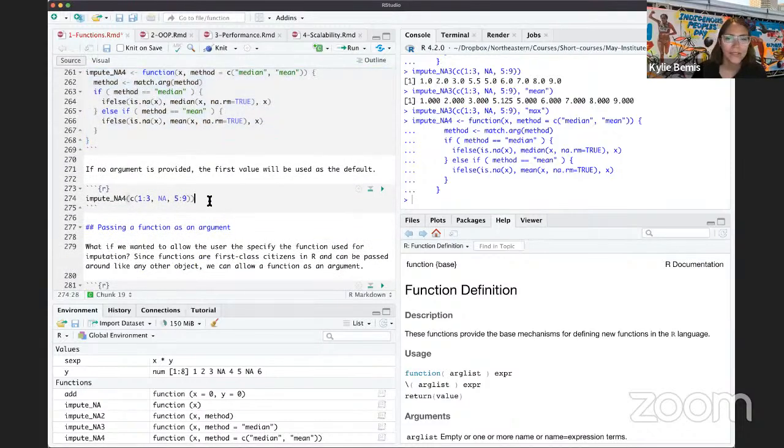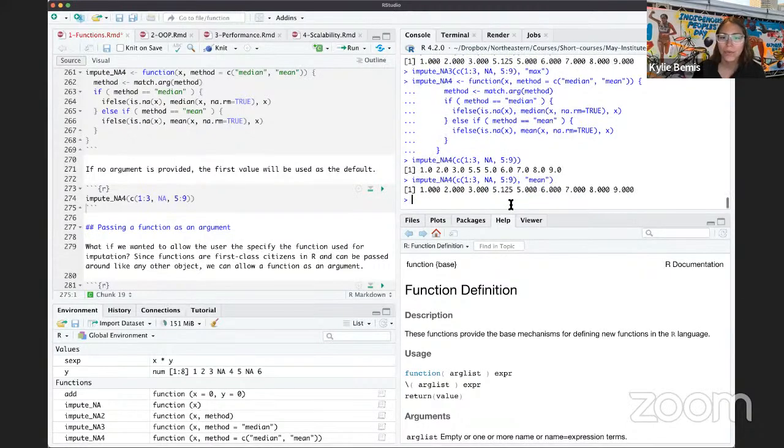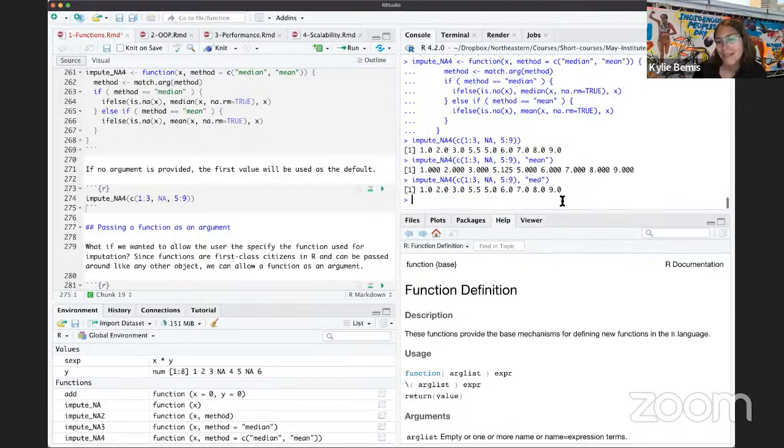So you can see now, if I run this without specifying anything, I'm going to end up imputing with the median. But I can also impute with the mean. And part of what this match.arg function does is it'll also do partial matching, which you can argue whether or not that's a good thing. But I can, for example, put med, and that'll get matched to median as well by match.arg.